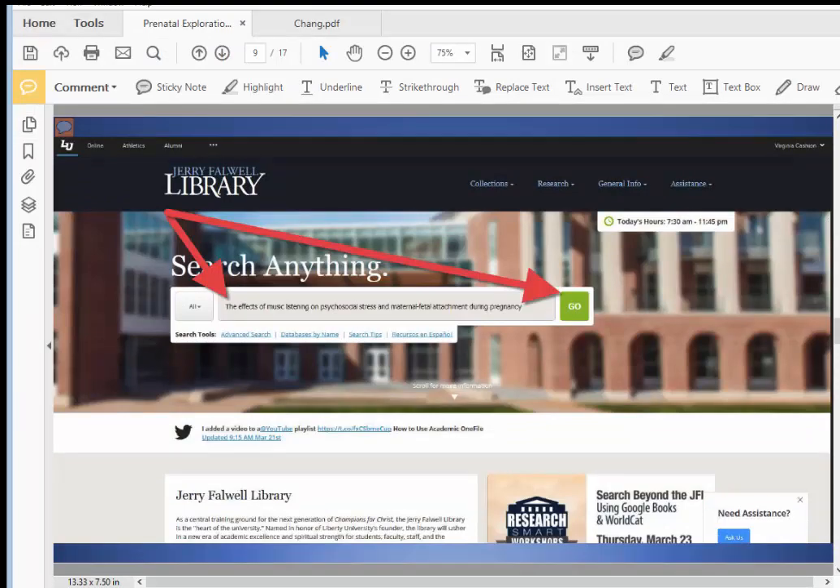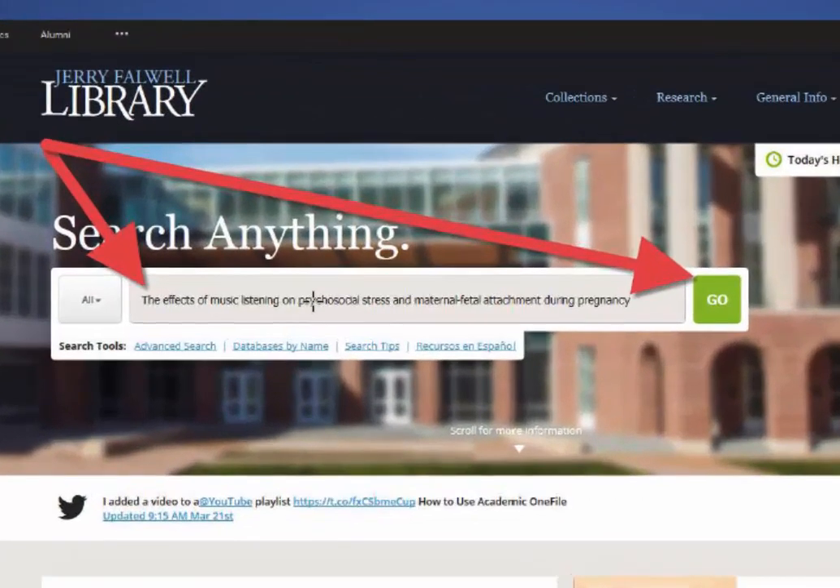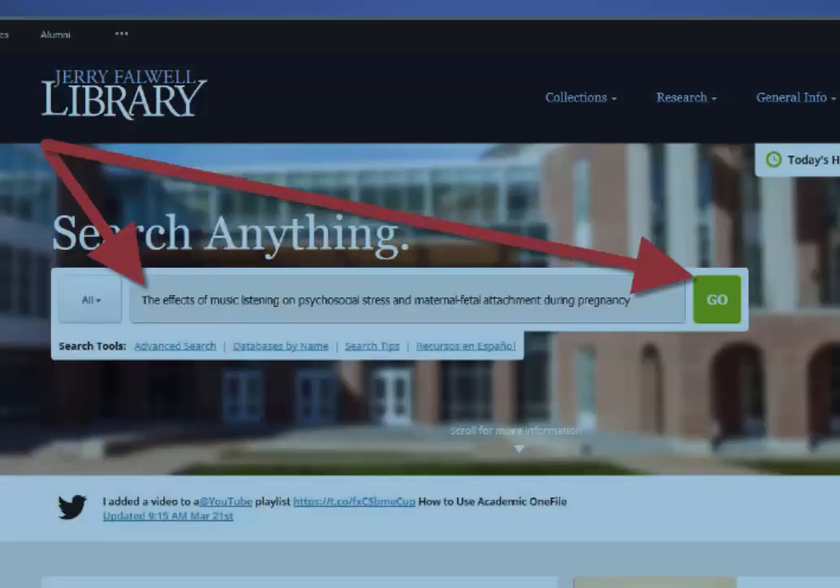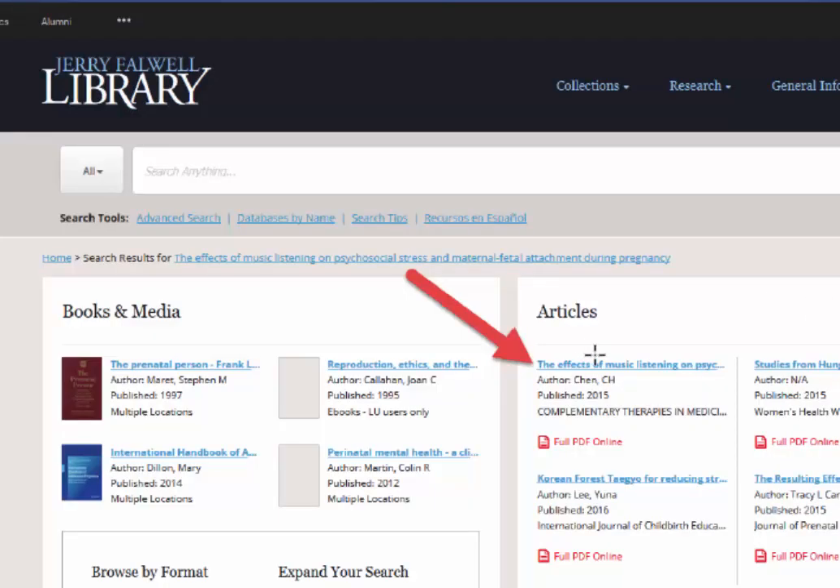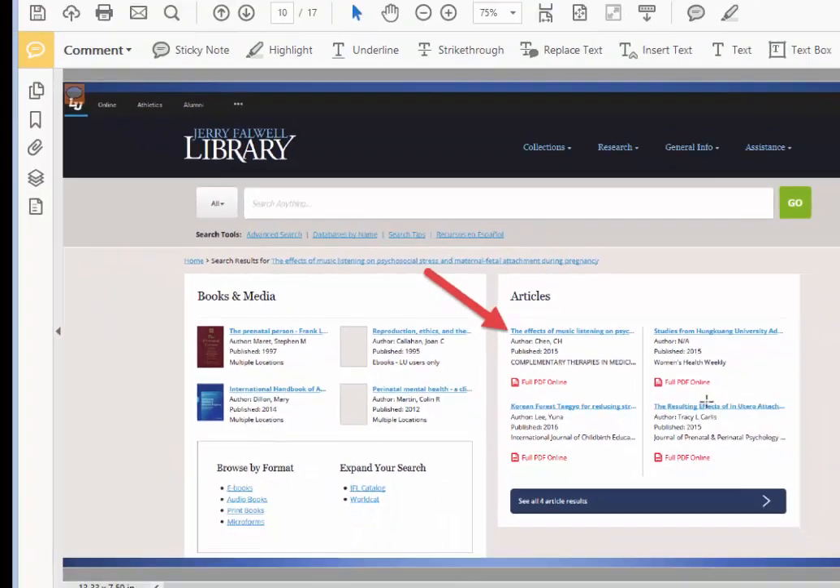On the library's landing page, you want to paste the name of the article. We copied it a moment ago, and we're going to paste it here in the Search Anything box. After you have the name of the article in place, you're going to click the green Go button. On the right side of your screen, you will see the search results. The article you searched for by name will be the first one on the list. For future reference, you can see that similar articles are also listed.